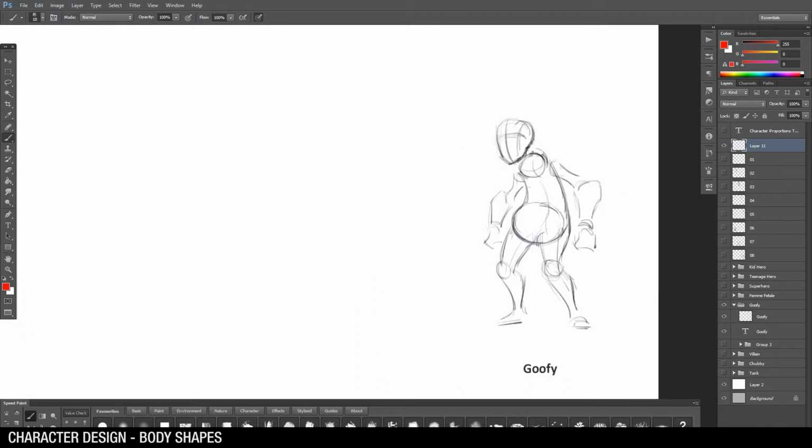The next proportion we'll look at is that of the Goofy character. Now the name is derived from Mickey Mouse's friend, Goofy. And the signature look of the Goofy character is that the spine is arched forward. So in contrast with the superhero where it's kind of up backwards, the spine of the Goofy character is arched forward, giving this character a hunchback appearance.